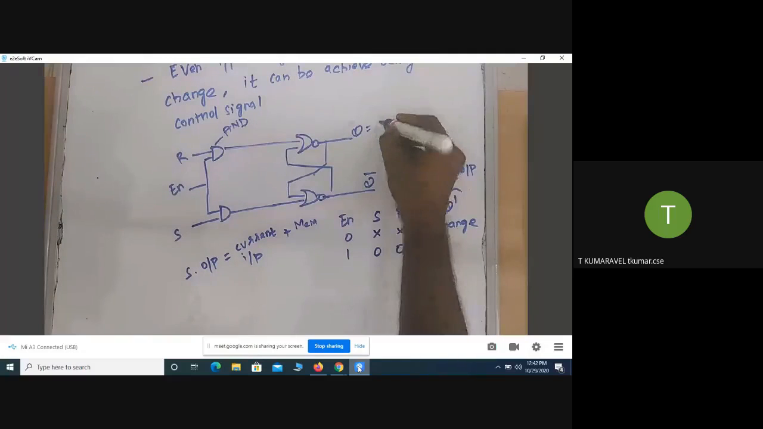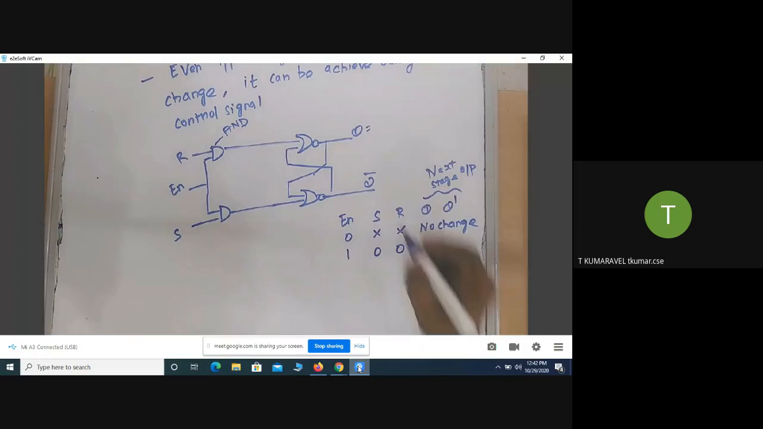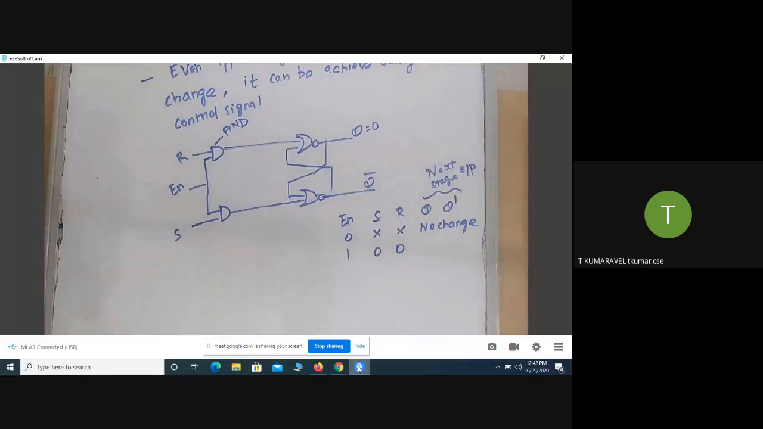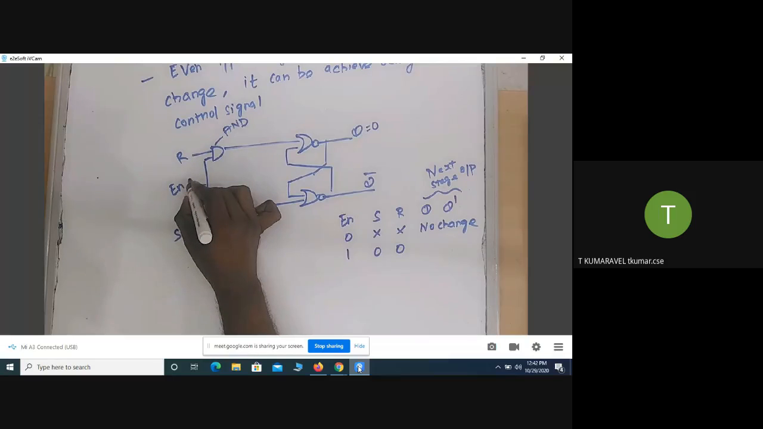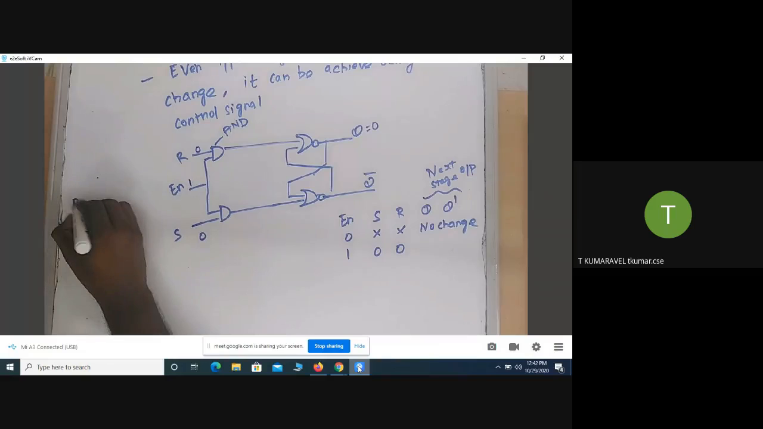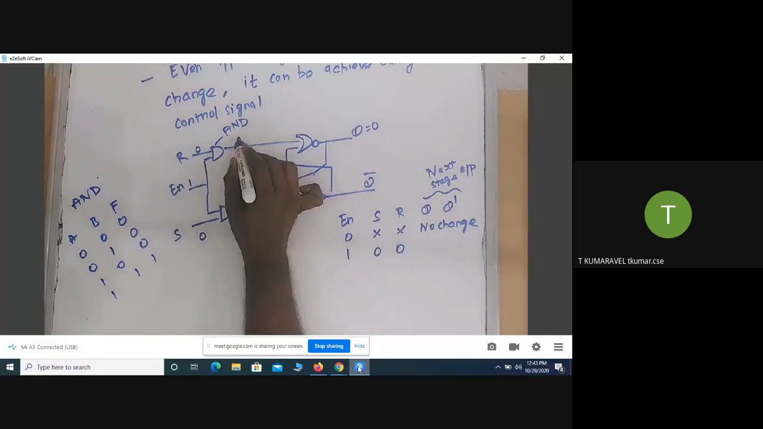Now I'm going to initiate the circuit. I'm going to consider the Q value equal to 0, so the initial value in the memory is 0. Now you give the input to the circuit: the enable bit is 1, here 0, here 0. What is the truth table of the AND gate? A, B, F. If both inputs are 1, then only the output equals 1. In the rest of the cases, the output equals 0. Here 1 and 0, this is a 0. Here 1 and 0, this is a 0.